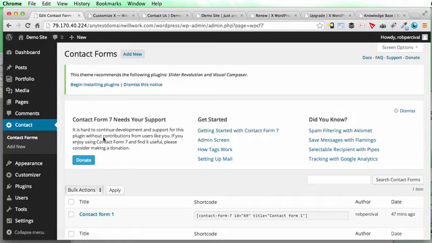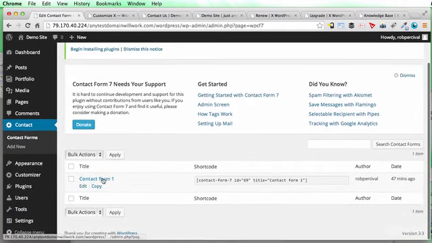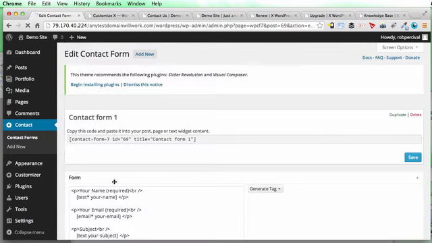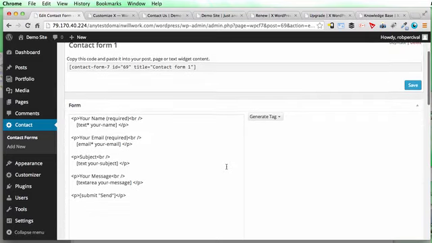So if we click on Settings there, then we can set up contact forms which we can then insert into our website wherever we need them. So by default, we've got our contact form 1. This is the short code that we can use to insert that contact form into our site. Let's just have a quick look at what we can change.